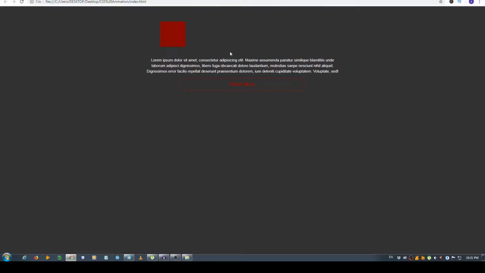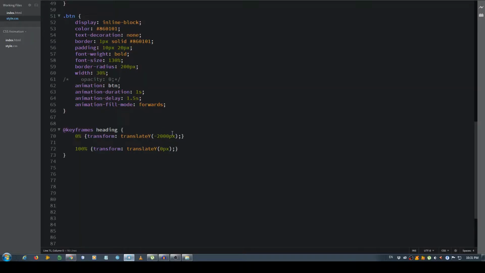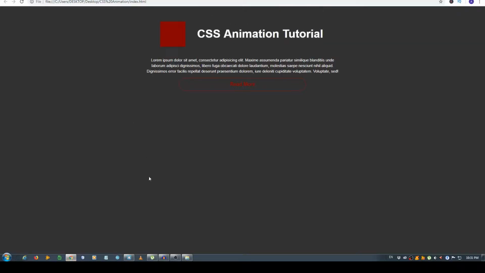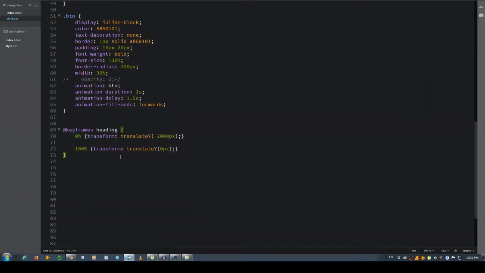As you can see, if we refresh, first we give it minus 2000 pixels on the y-axis, so it's above the screen, we can't see it, and then it comes to the initial position of 0 pixels, so it comes from above. Okay, I hope it was clear. If not, ask me in the comments below. Okay, let's move on to the box. This is a little more complex.